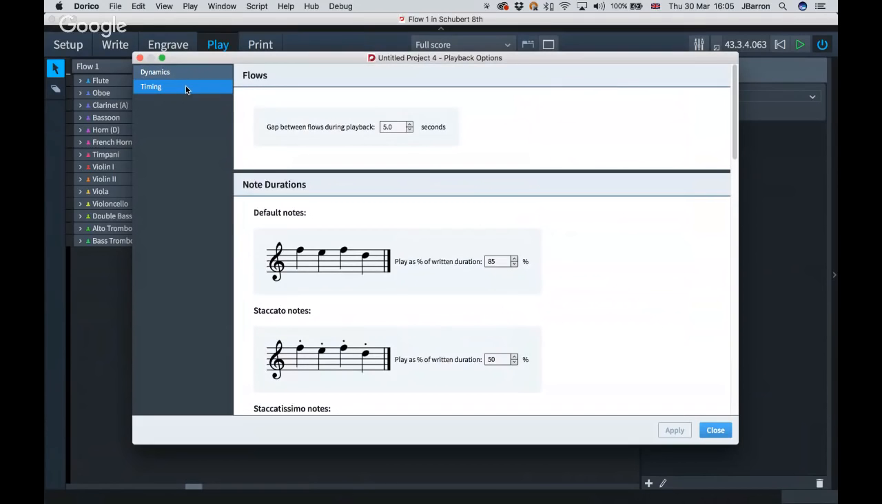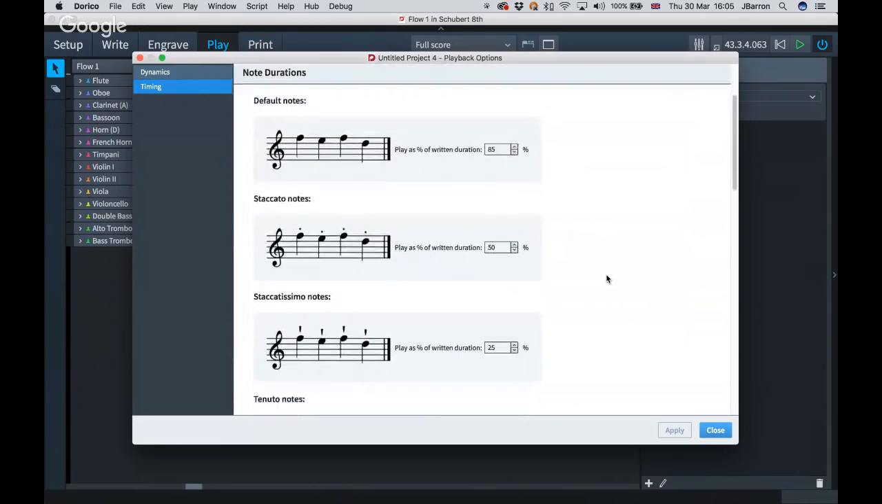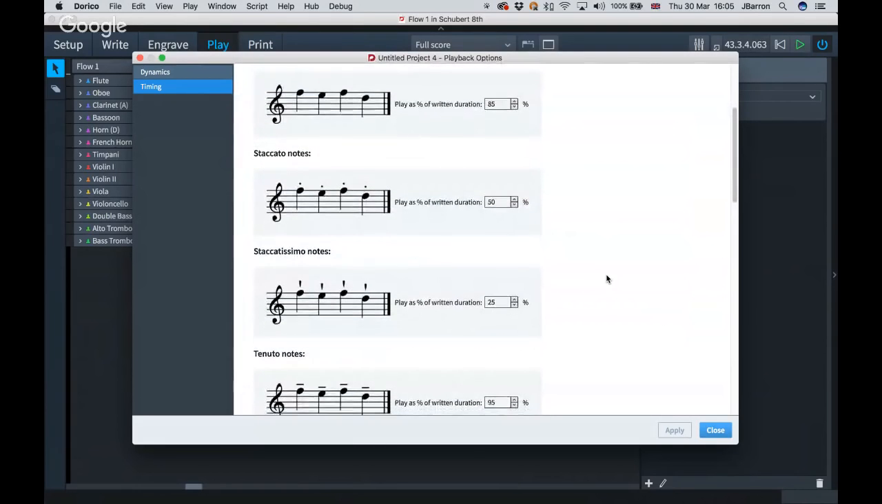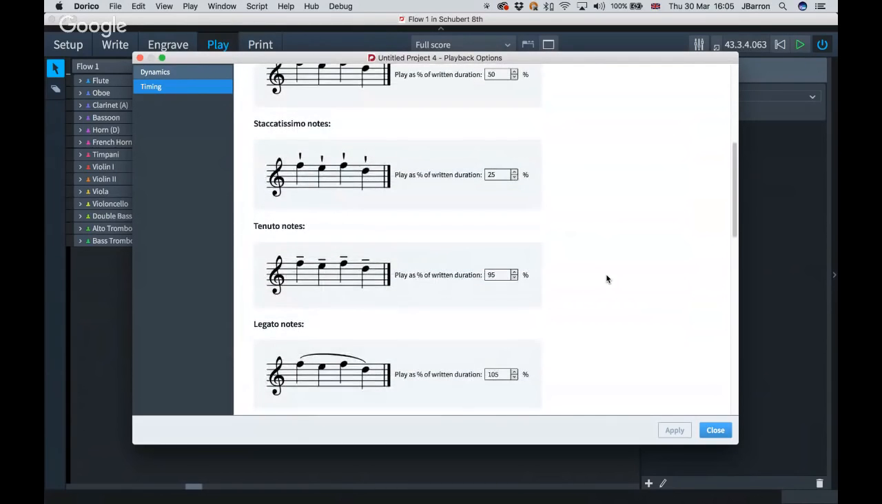And timing wise, in the timing section up here, you can also change things like how long a staccato note is, or how long a tenuto or a legato note is, and you can change that by the percentage of the written duration. So you may find, sometimes with other sample libraries, or just your own personal preferences, you might want to tweak some of the playback options.